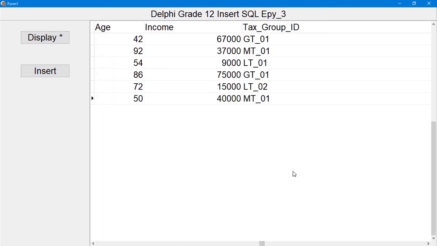Now, as an added exercise for you at home, please think about how you can get user input and add it to the database. So have a bunch of edits or input boxes, or read it in from a text file and add it to your database. But this is an example of a fixed query. Try and make a dynamic one by getting user input.